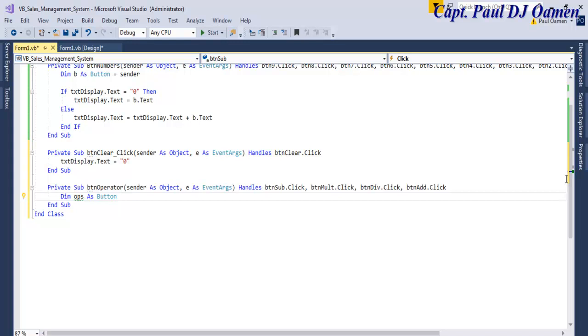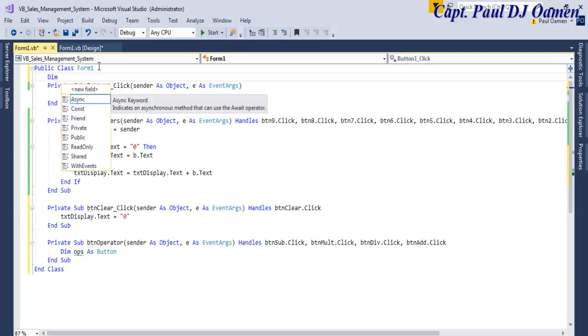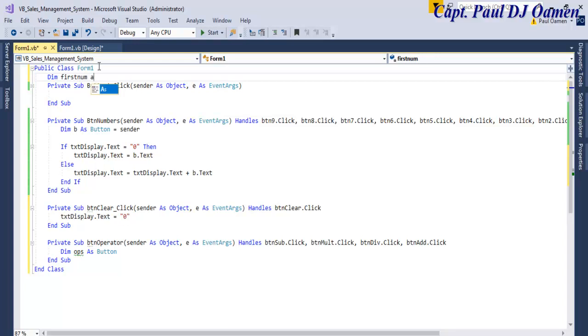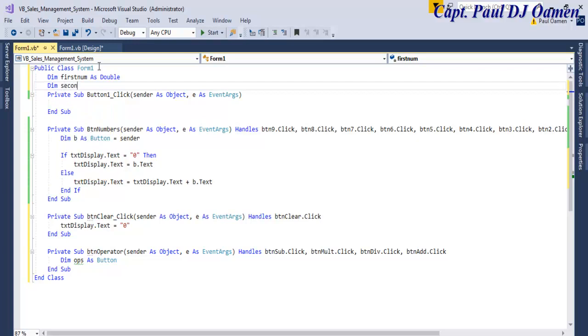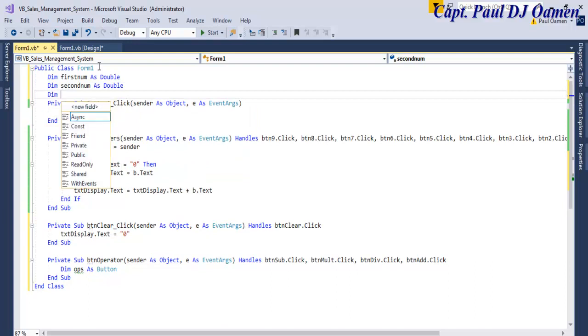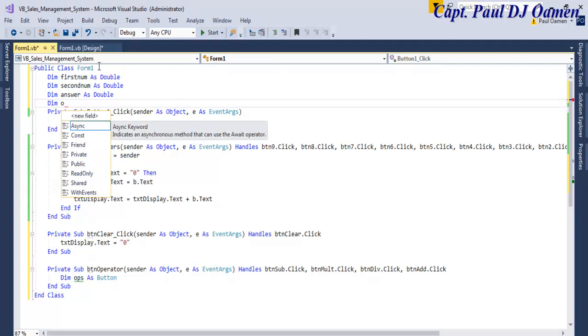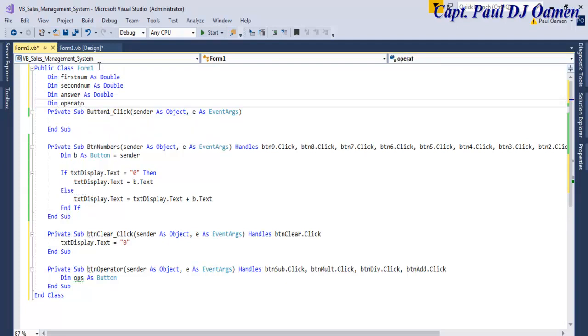before I go ahead, let me come up here first and declare some global variables instead of entering the variable here. Let's say dim first number as double and dim second number as double as well. Let's say dim answer as double and dim, let's call that operators with an S as string value there.